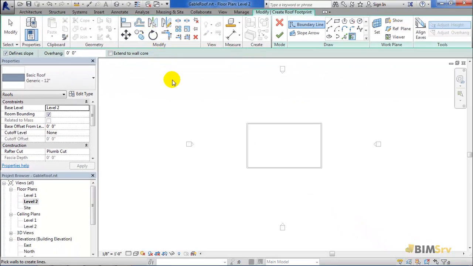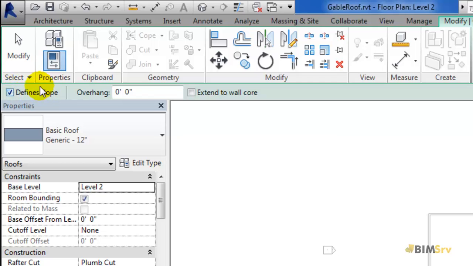Before I start, here in the options bar, you can see that the defined slope checkbox is checked and no overhang size has been defined. So let's change the overhang to 2 feet and keep the rest as default.